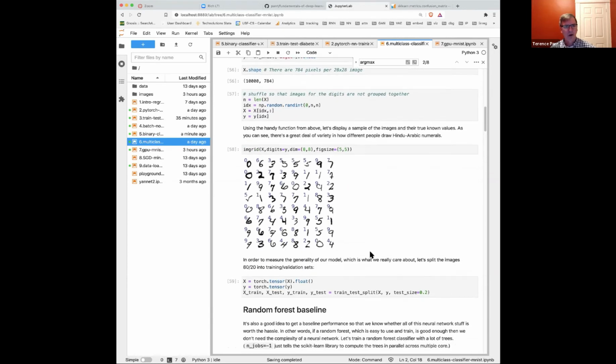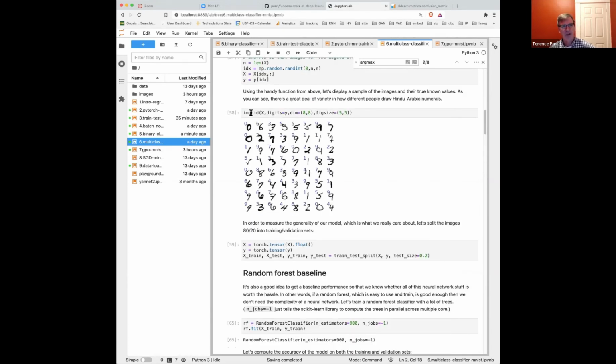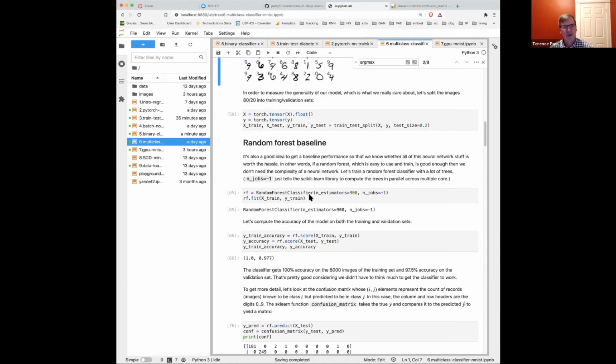And so here's a handy little routine I've got called Image Grid that will draw the pictures and put the truth next to it. You can see some of these are a little weird. Like somehow that's a 5 for somebody. And once again, I do a random forest baseline, and you can see a random forest does actually a very good job on this. It gets 97% accuracy.